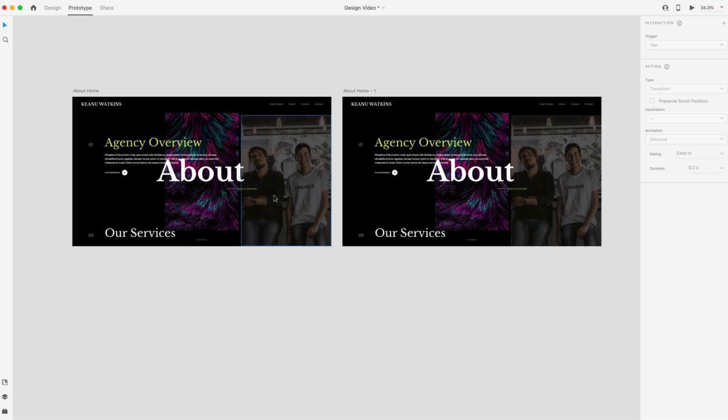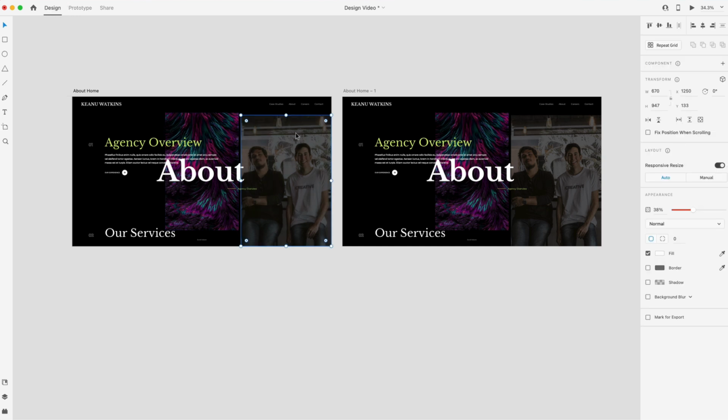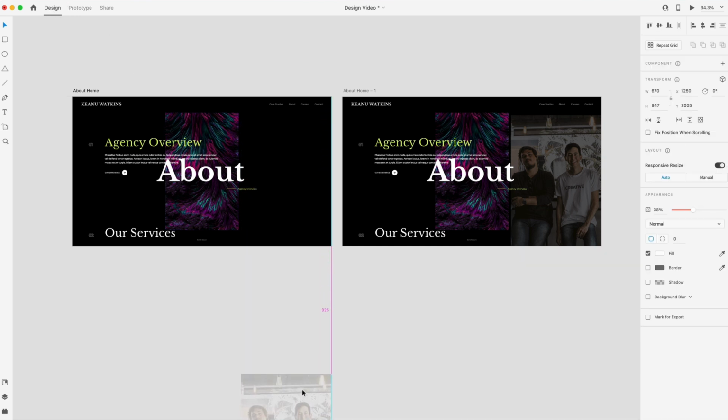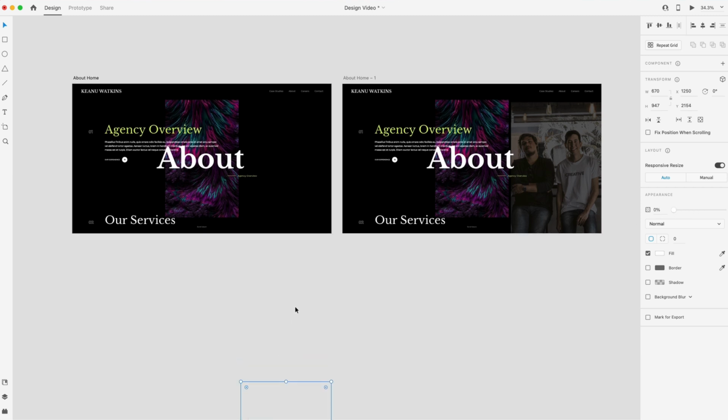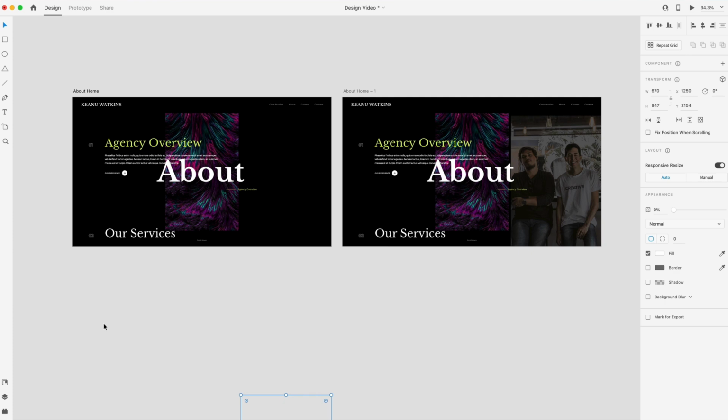So to start, let's go ahead and drag this image out of the way. So I'm going to swap to the design tab and just drag it down away and lower its opacity to 0. So now it's going to slide into place over here.